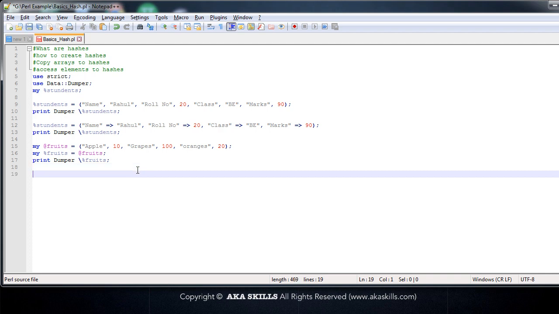Now what we'll do is access the data that is stored in the hash. How would we do that? Remember, whenever we wanted to access an array, we used a dollar sign followed by the name of the array.